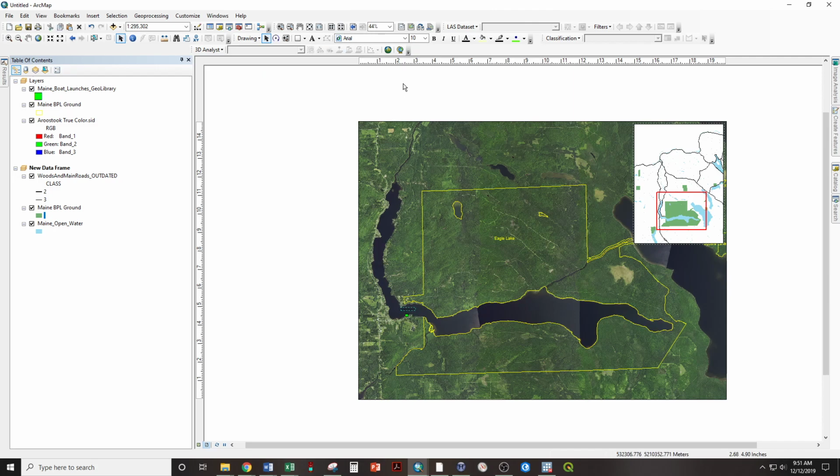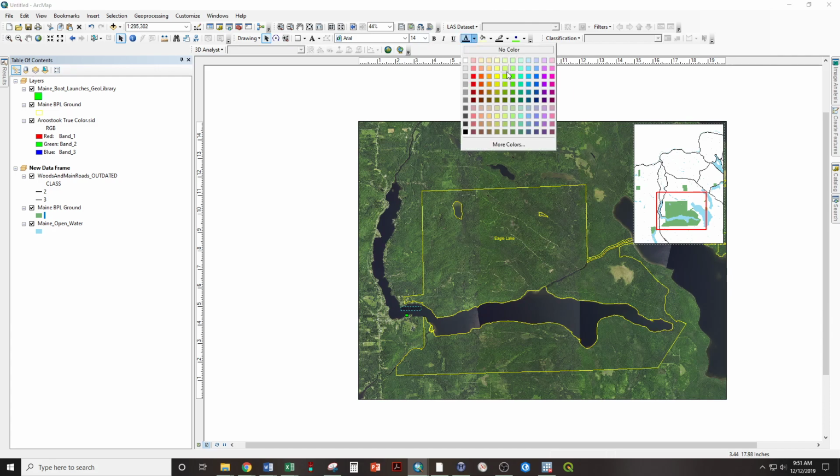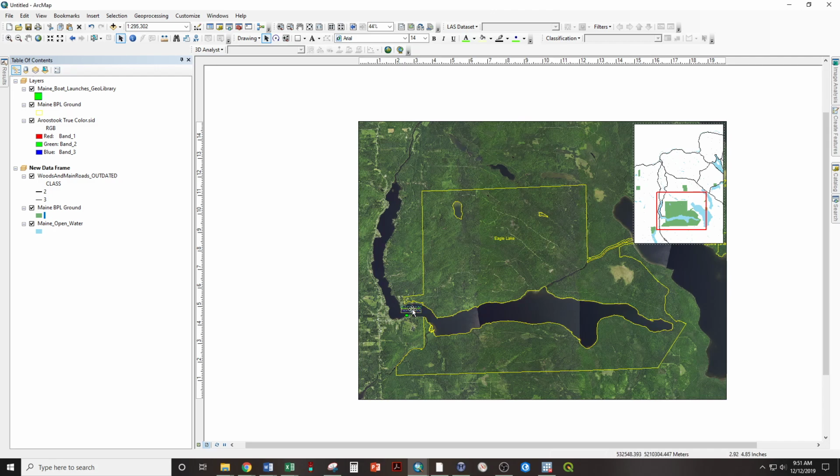Now, using this Select Elements tool in the Drawing toolbar, if you click on that, when it's selected it shows in blue, and you can change the font size here. Let's make that 14, and change the text color to this medium apple green, matching that. So now we have the boat launch labeled. We can then add our other text.